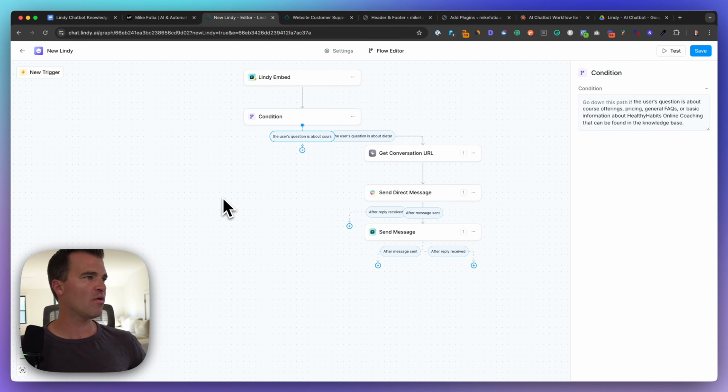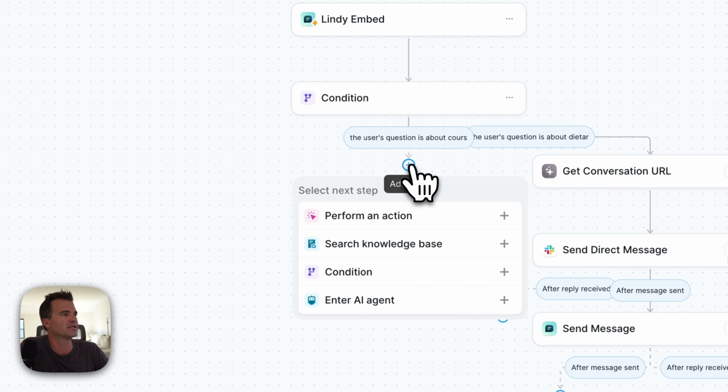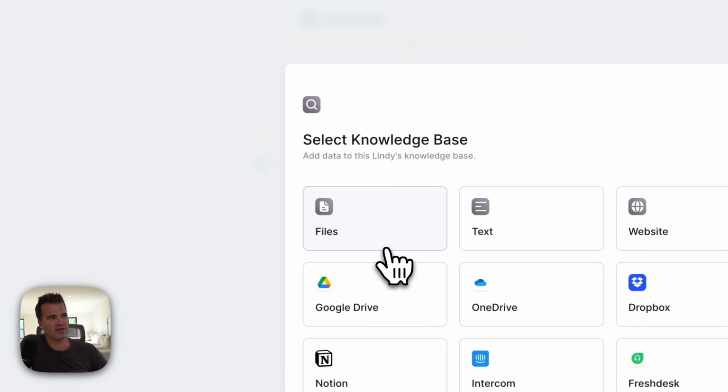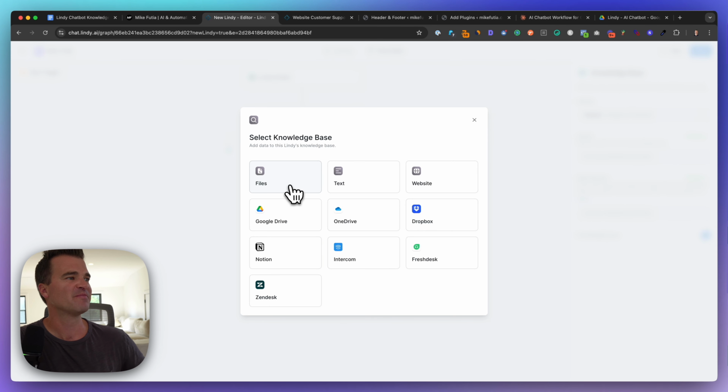All right, now I want to insert the knowledge base, right? So this is the information that we're going to give Lindy about our course so that it can respond intelligently to any questions, right? And so we're going down this path now where the user's question is actually about our course. So I'm going to hit plus, and here I'm going to do search knowledge base. The way that you do this is, they give you many, many options here. You can upload files, you can link to a website, you can paste in text, all these other options.